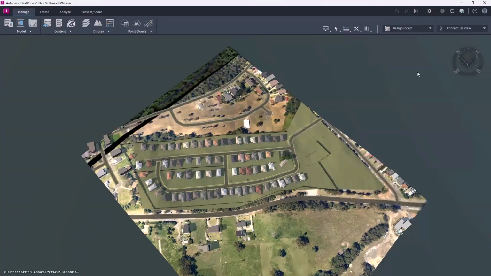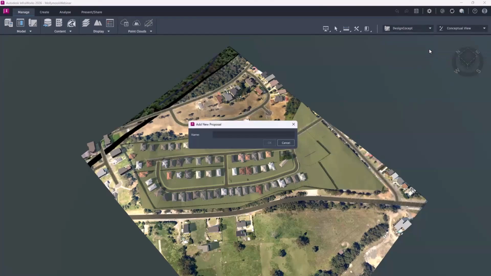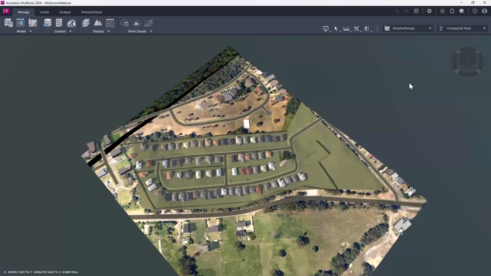And I'm going to make it from my concept design. Whichever proposal you're currently in when you make a new one is the one that's going to be duplicated. So in my design concept, I'll add a new proposal. When that's created, it will be an exact copy of my design proposal. Ready. If we give that a second, it's now saying I'm working on my detailed design. But of course, being an exact copy, I can't actually see any changes right now.